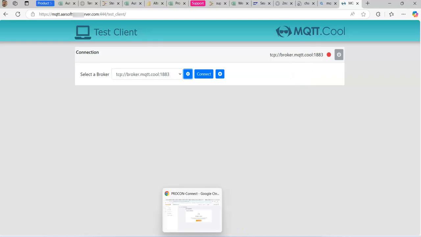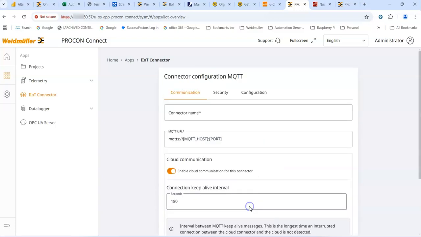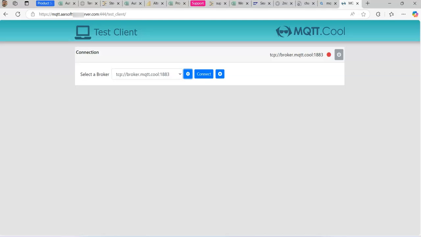If I go back to the web server of the controller, go back in and add a connector, I want MQTT as where I want my collected data to be passed on to. Give that a name, then get rid of the S, make it unsecure, and put the same information as previously: broker.mqtt.cool, and then the port number 1883. Let me just show you that again. There it is. Instead of TCP now it's MQTT, but the rest is identical.